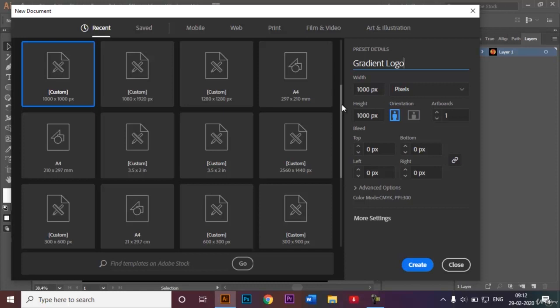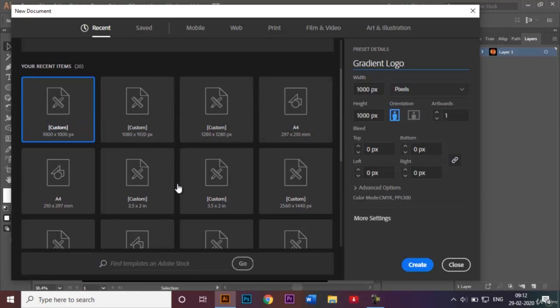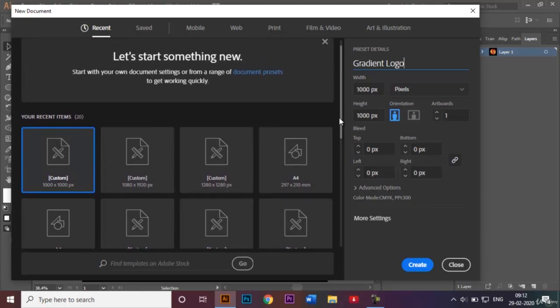So now, as you can see, Adobe Illustrator provides a variety of preloaded documents for you to choose from. So you can go ahead and choose any one of them if you like. But just in case you want to use the same document size that I am using, just type in 1000 and 1000 in the width and the height options right here, and change the dimensions to pixels.